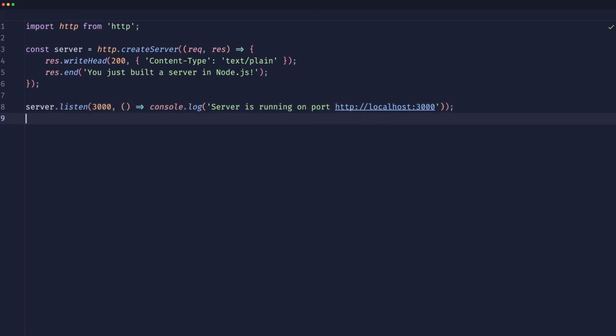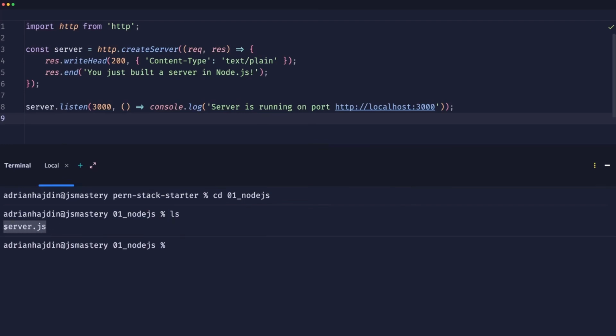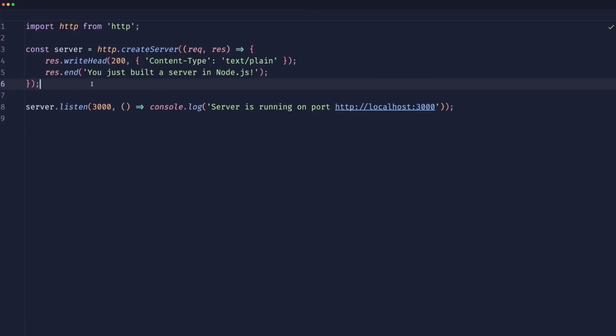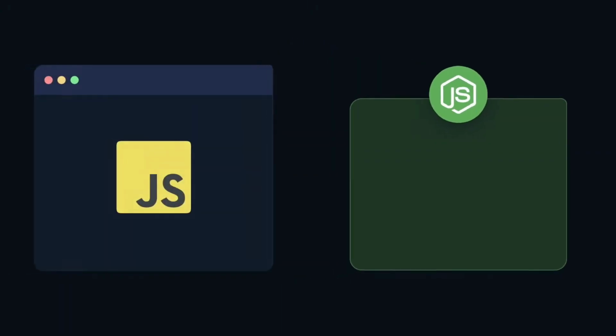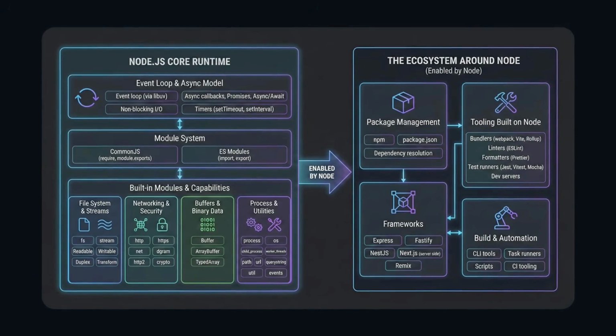So with that in mind, you can now open up your terminal and cd into this 01 Node.js if you haven't done that before, inside of which I have my server.js. The only thing you have to do is run node server.js, and you'll see that the server is running on localhost 3000. So if you click on it, you should be able to see a blank page that says, "You just built a server in Node.js." Because a server is nothing more than a program that is running indefinitely, waiting for some requests, and then giving you back some responses. But Node isn't just running JavaScript on the server. It is an entire ecosystem of different tools and libraries built right into it.